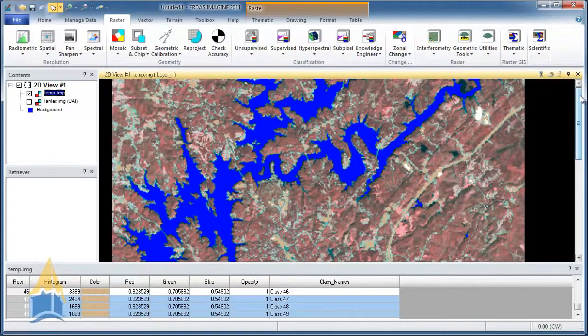So that's a basic, quick overview of Erdas Imagine. And you can look at my future videos for more information on how to do some more detailed, specific things within Erdas Imagine.